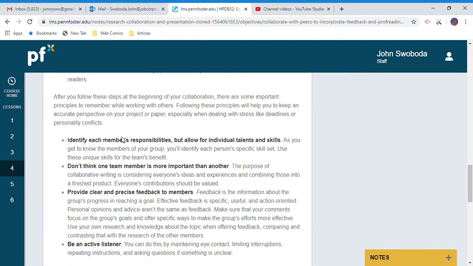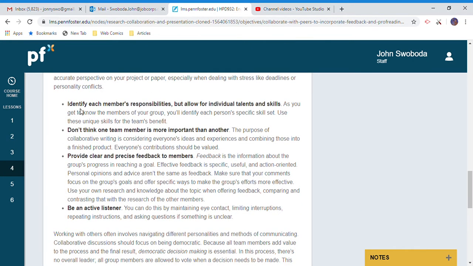Okay, after you follow these steps, identify each member's responsibilities, but allow for individual talents and skills. Don't think one team member is more important than another. That's very important. Everybody's got to feel valued because everybody has value. And everybody brings something different to the table. And if you're not utilizing every person in the group, then you're not using the full potential of that group.